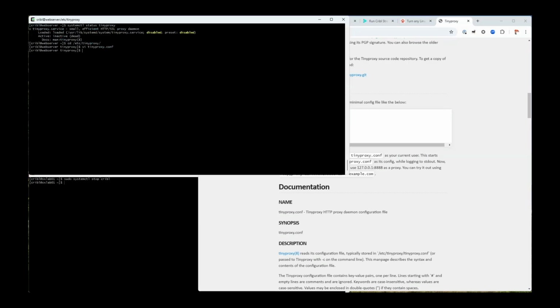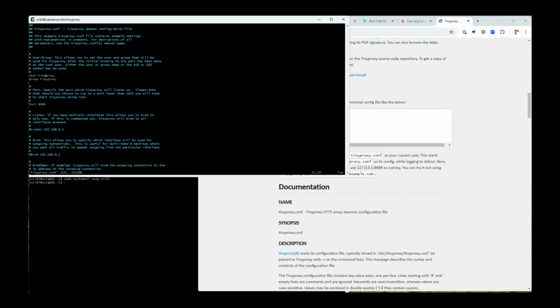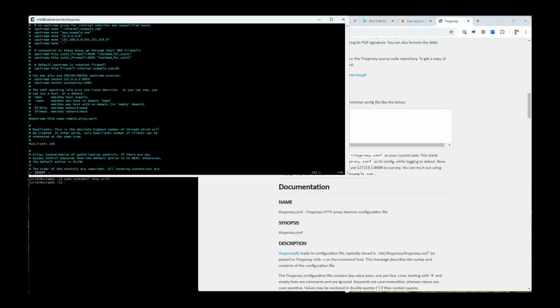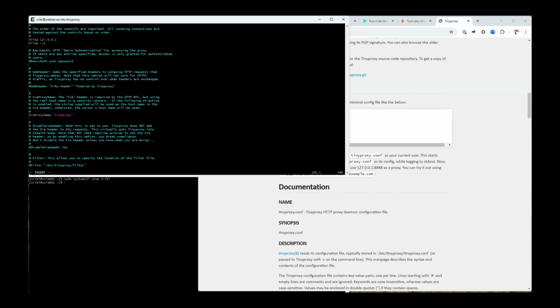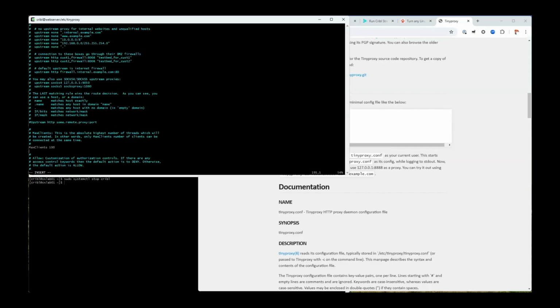And of course, I didn't do a sudo first. So we're going to have to make those changes one more time. So Cribl. Again, I want to use 9066. And we can just page down here until we get to the allow statements and just comment those out.